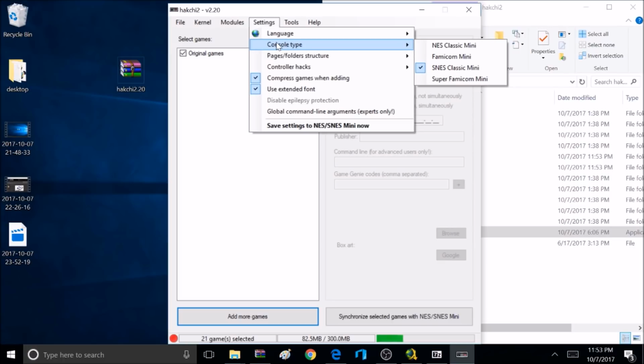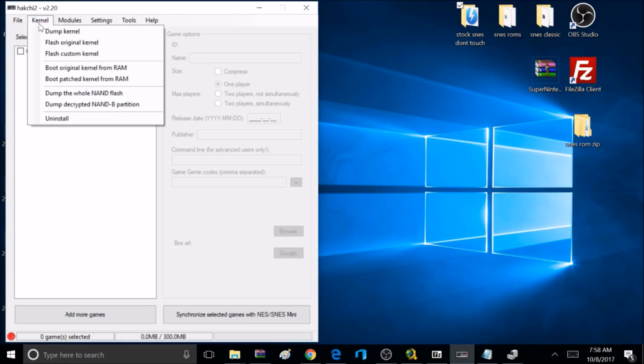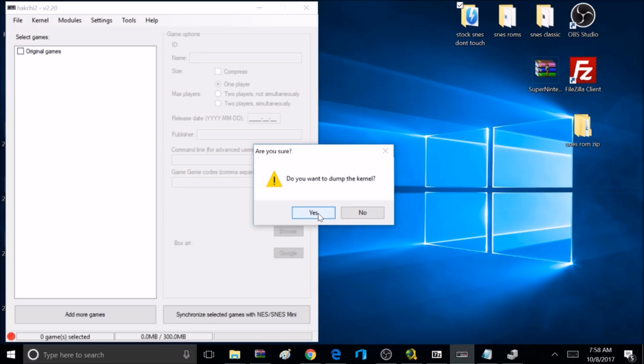So the first thing I'm going to do is go up to Settings and go under Console Type and make sure that I selected the Super Nintendo Classic Mini. If not, I might end up with a lot of issues, so I'm just confirming. Next, I'm going to go to the Kernel tab, and it's time to dump the original kernel. So we'll go ahead and click on Dump Kernel, then select Yes.